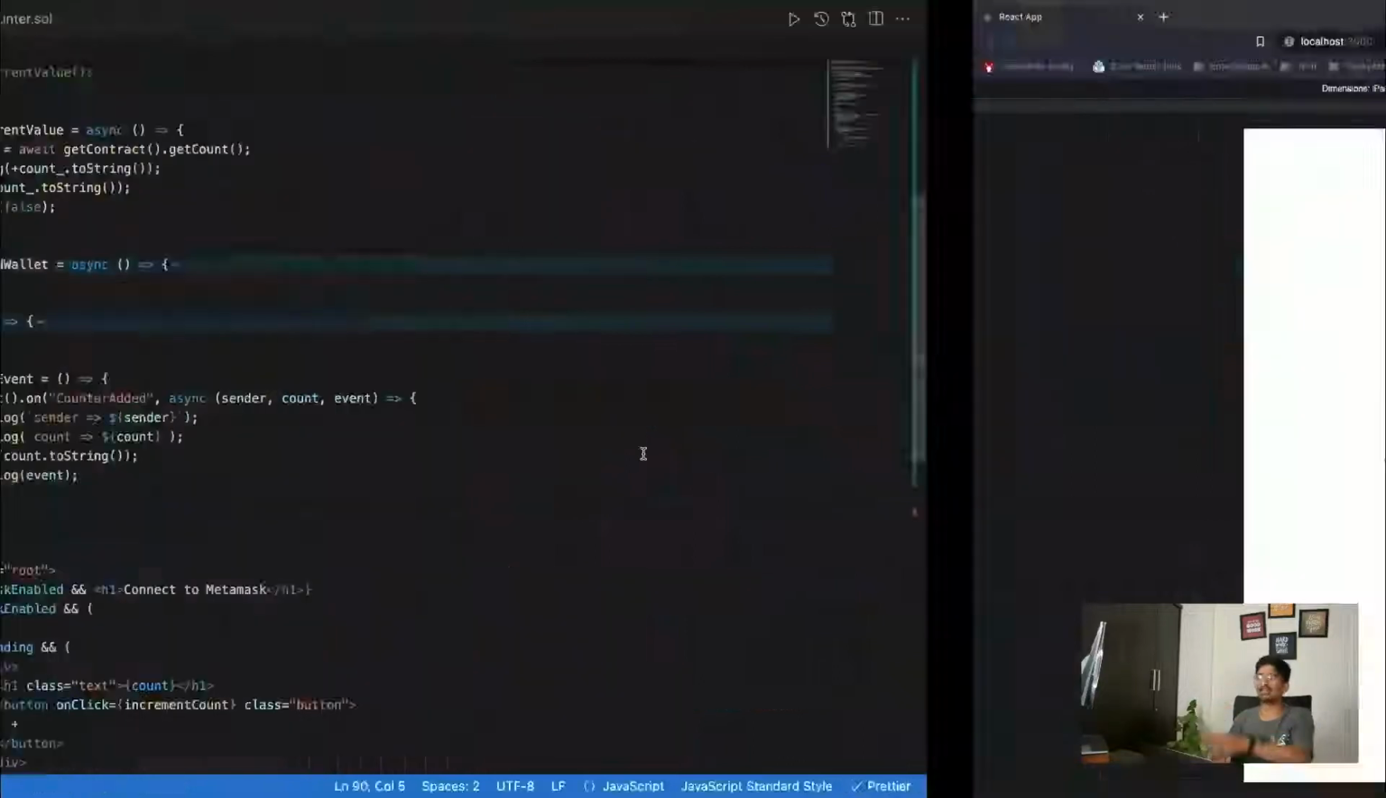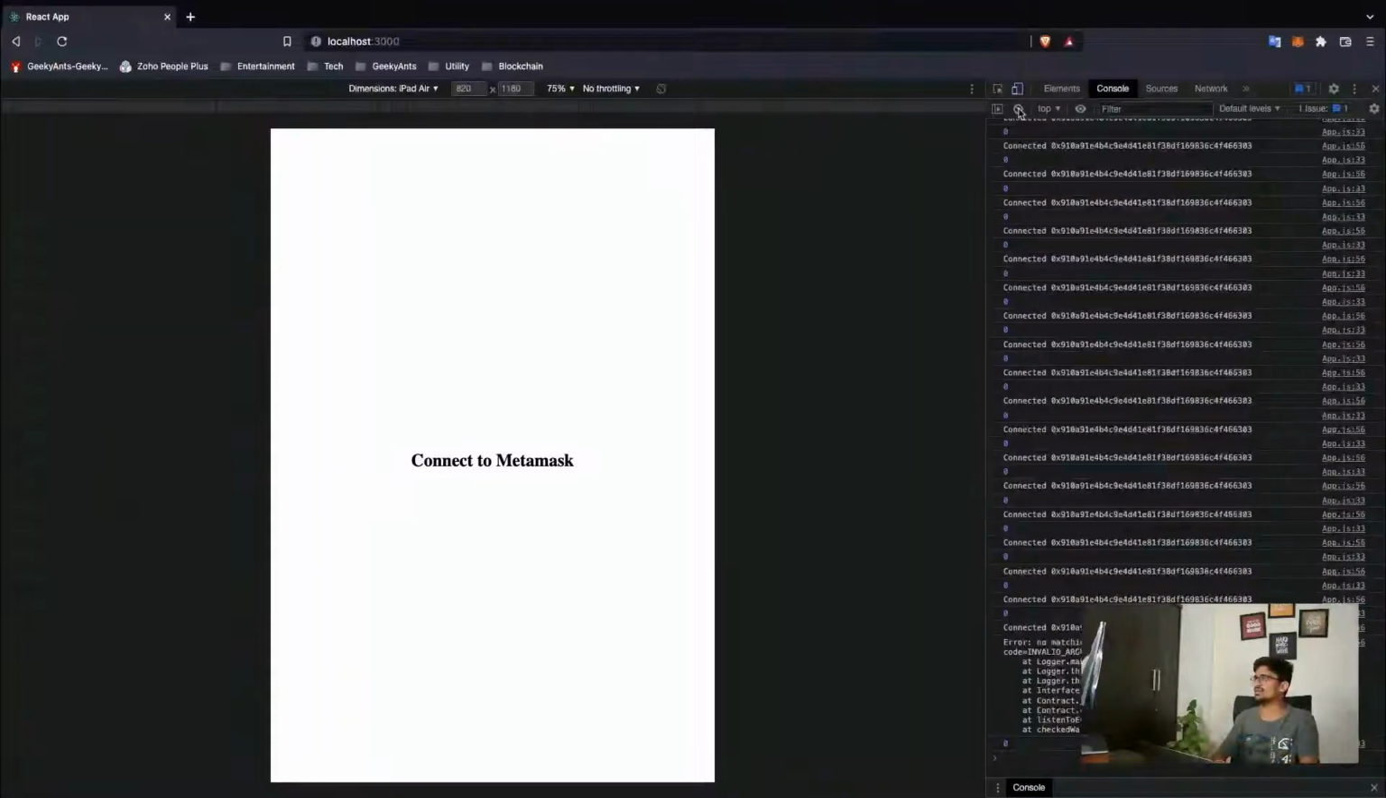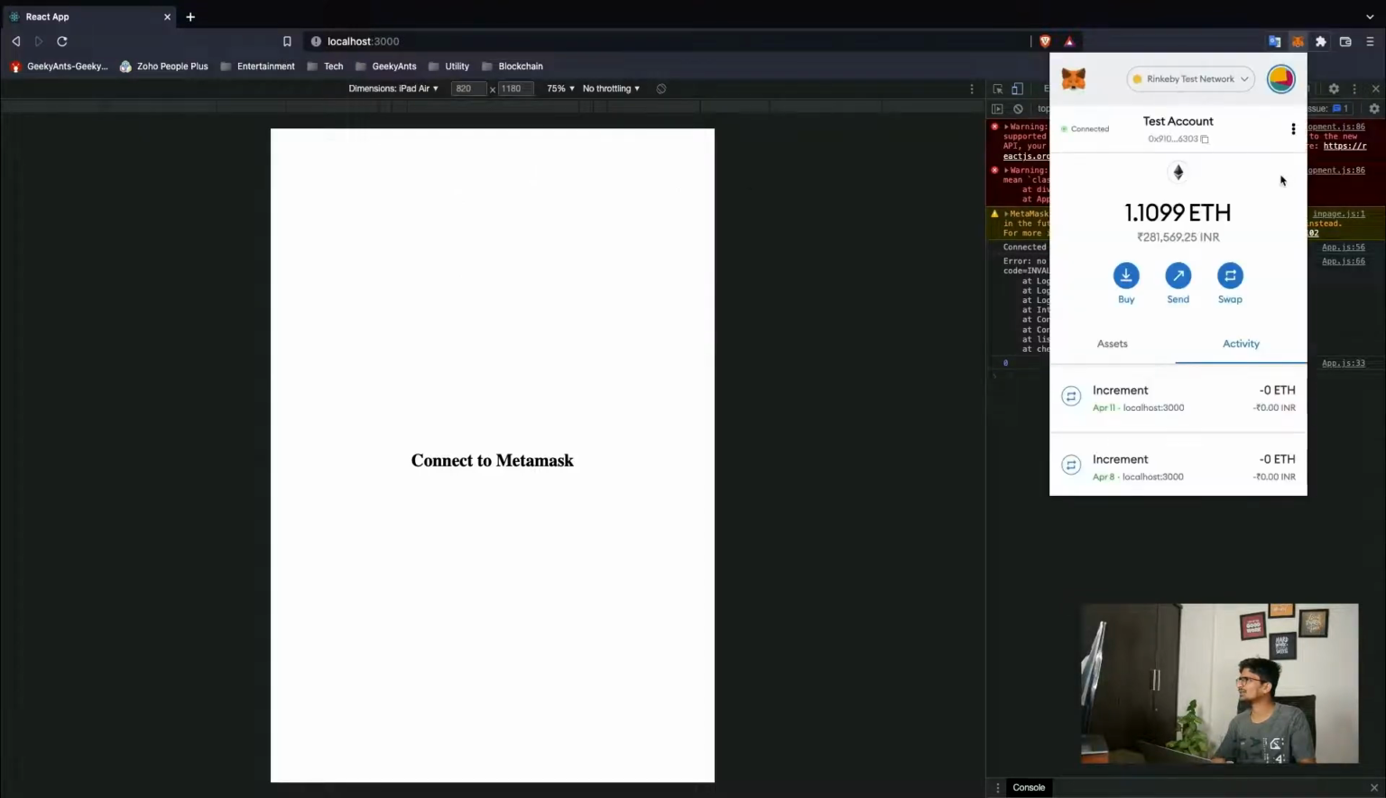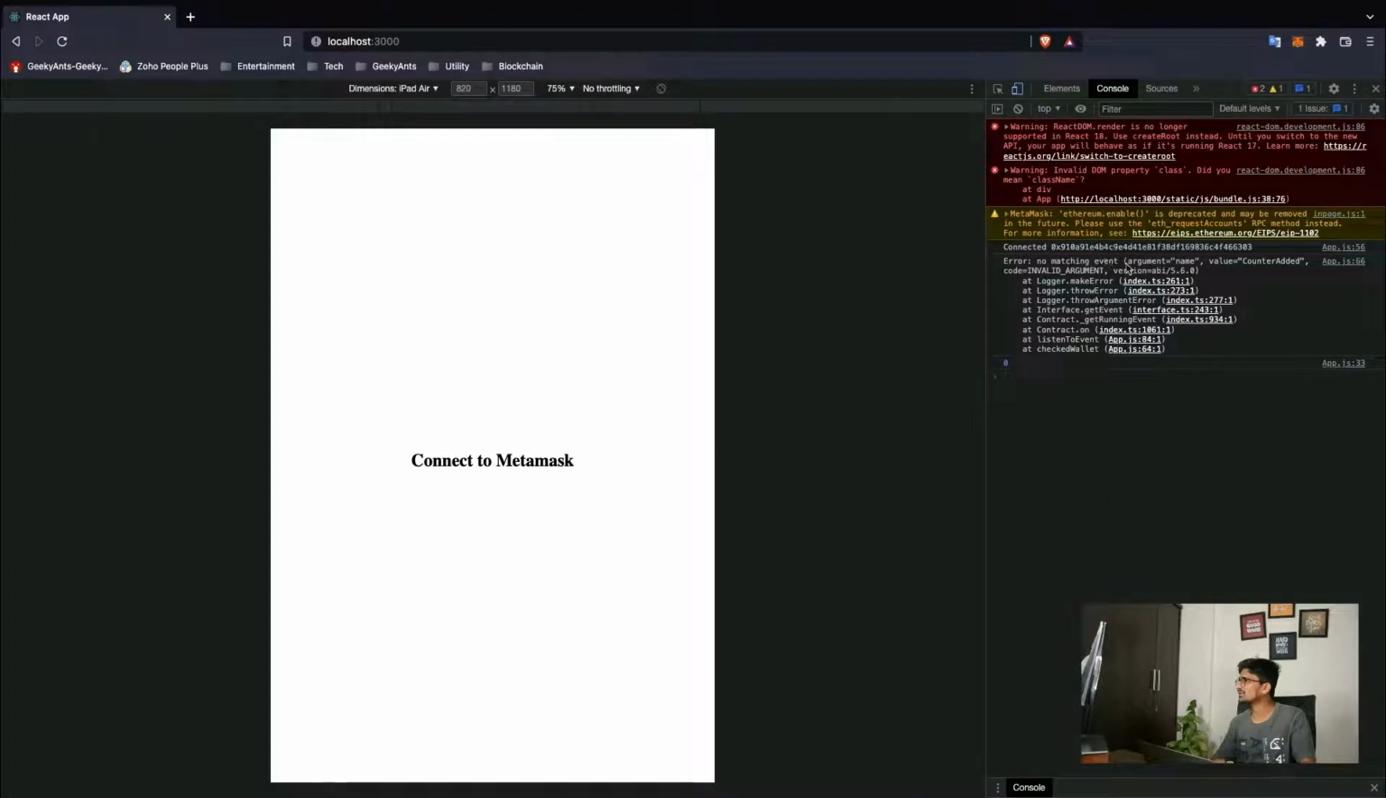So all the changes that we did, it is auto compiling. Now let's simply refresh it. Okay, we got some error. Ethereum.enable is deprecated, which is a warning, and it is connected. But it is saying connect to MetaMask. Let me quickly open my MetaMask. Okay, it is already connected. It shows it is already connected to MetaMask.